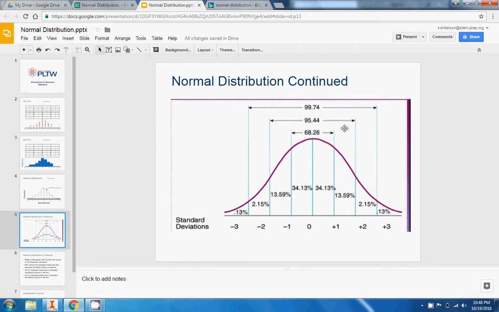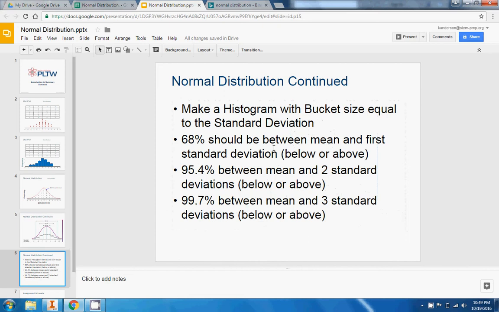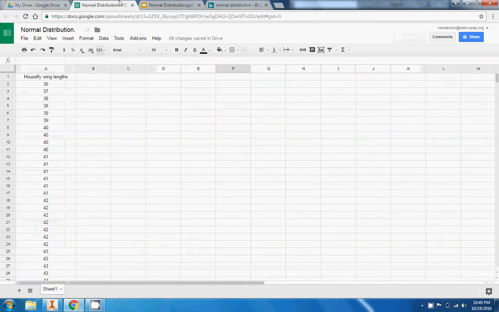68% is within 1 standard deviation of the mean. 95% is within 2 standard deviations of the mean. And 99.7%, almost 100%, is within 3 standard deviations of the mean. Here is that information written out, which should help you put it in your notebook.